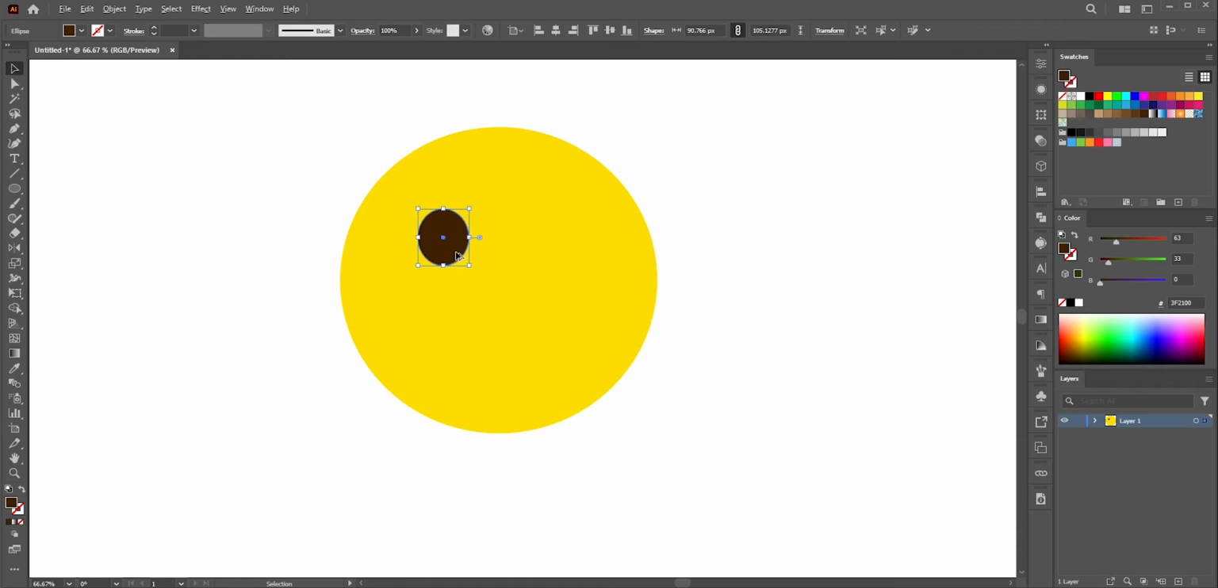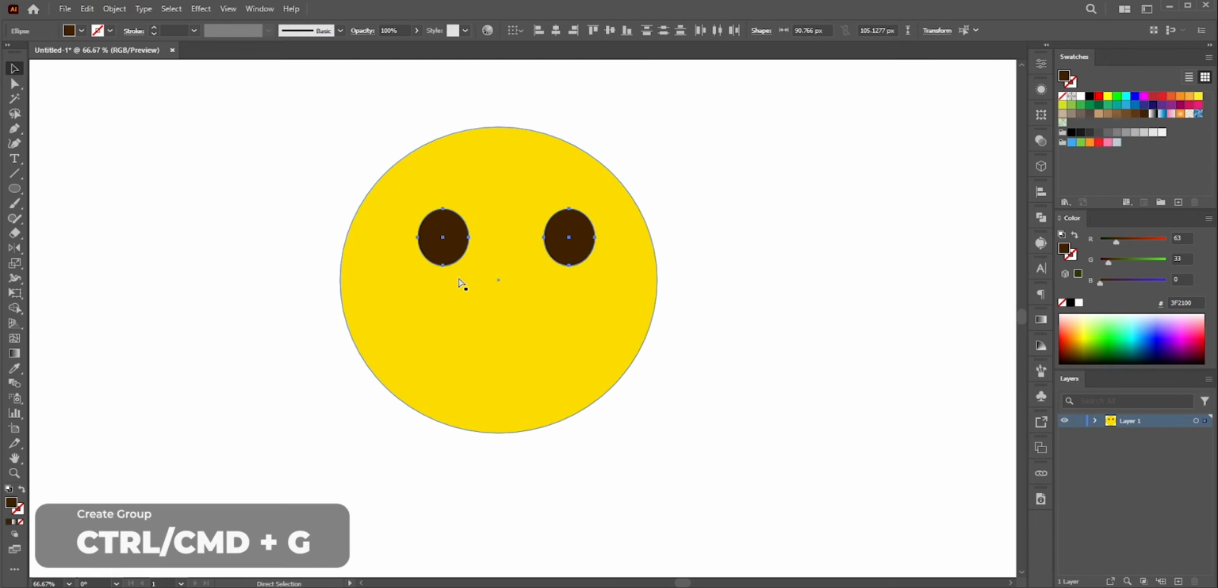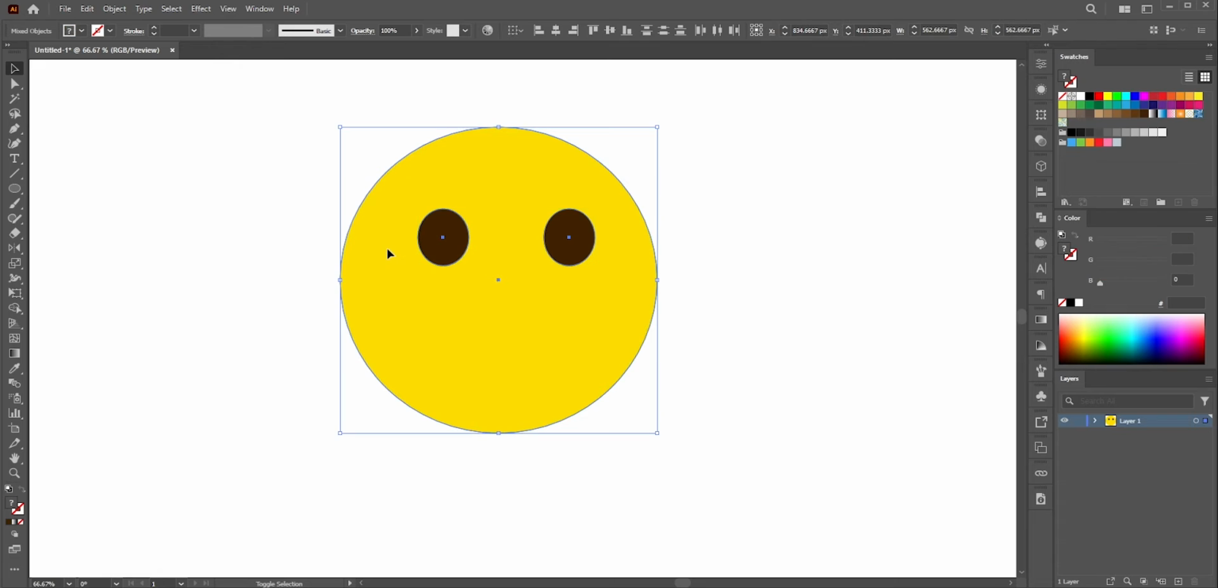Now hold Alt or Option and click and drag to make a copy. We need to place the eyes in the center of the larger circle. For that, first group them. Select both the smaller circles and press Ctrl or Command and G to group them. Now hold Shift and click to select the larger circle. When you hold Shift, then you can select multiple objects.